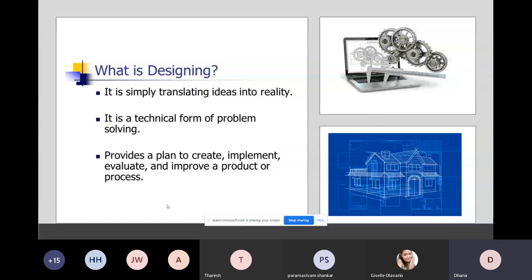So the main purpose of designing is to create, implement, evaluate, and improve. In the current trend and technology, creation and implementation are easy, and evaluation makes it more difficult. That is why you have CAE software also. So that's the basic need of designing. This is called design, generally translating your ideas into reality. You might know this.